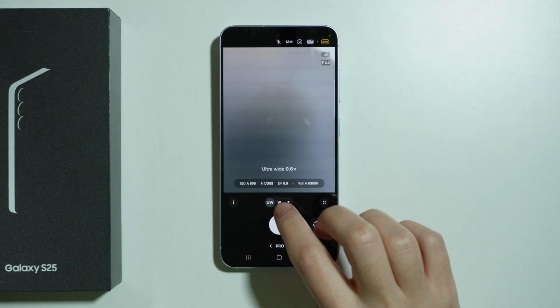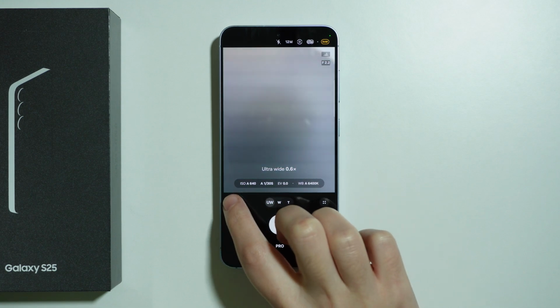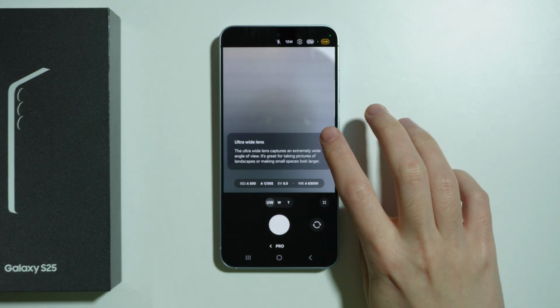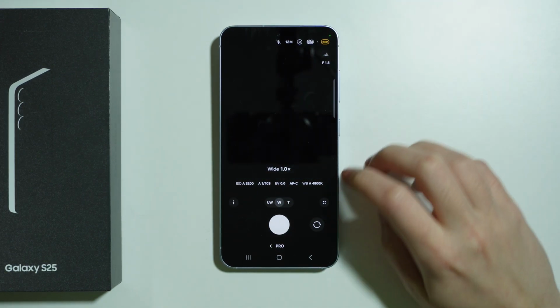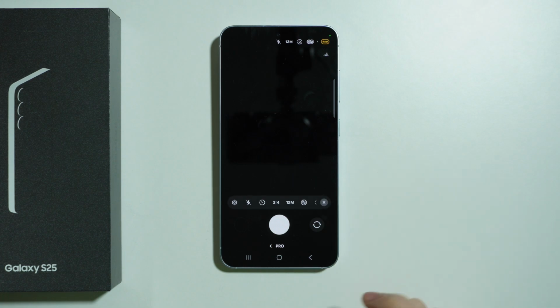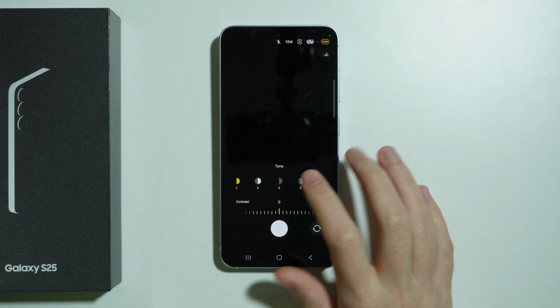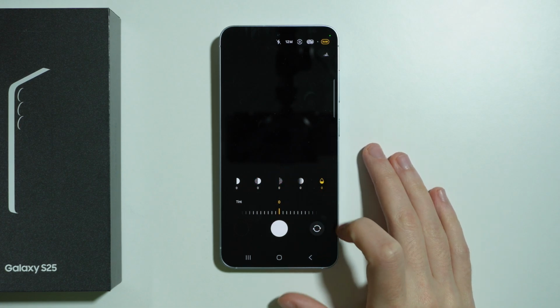We can also switch lenses. At the bottom we have ultra wide, wide, and telephoto, and for each of them we also have a description, so we can find this eye icon on the left side if you need to learn more about them. Tap on these four dots in order to find even more options. For example, over here we can adjust the contrast, highlights, shadows, saturation, and tint.